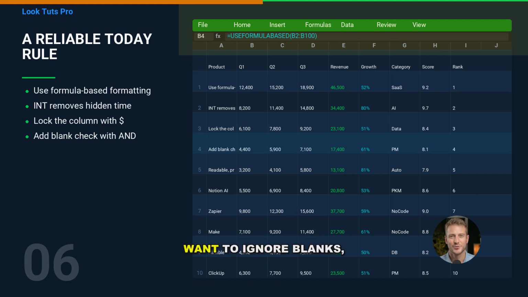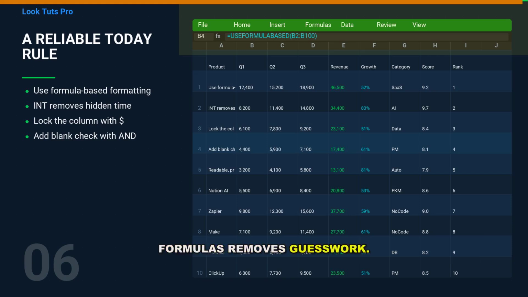If you also want to ignore blanks, add a second check: $A2 <> "". Then the full logic becomes AND($A2<>"", INT($A2)=TODAY()). That prevents empty rows from being treated as zero dates. This rule is transparent. You can read it like a sentence. If there is a value and the date part equals today, then format it. When date formatting doesn't work, moving to these explicit formulas removes guesswork.